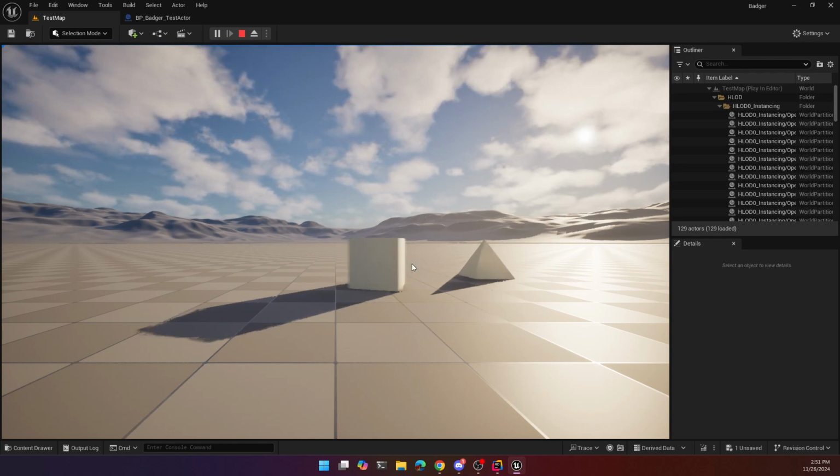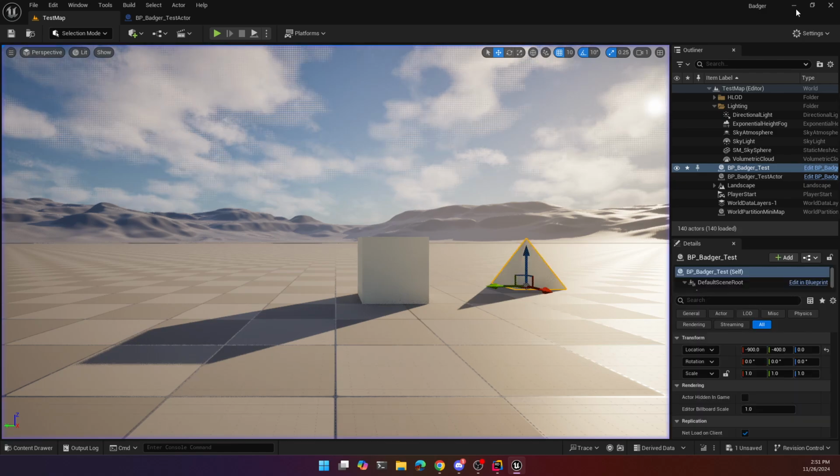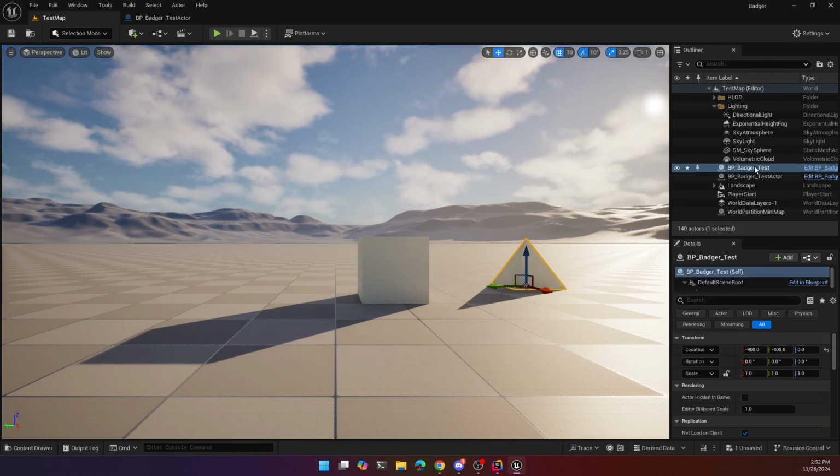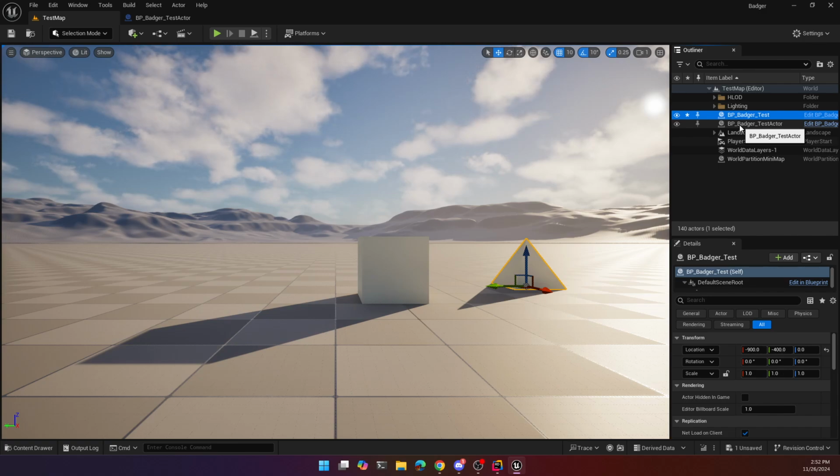So that's just sort of a good demonstration of just how close C++ is to doing blueprints. I mean, I feel like a lot of people don't realize just how close C++ is to doing blueprints.